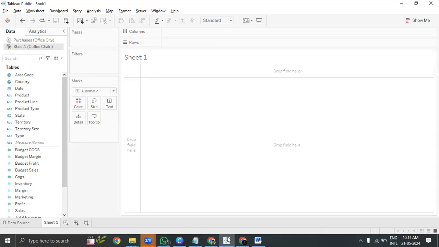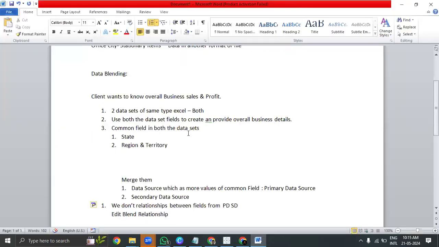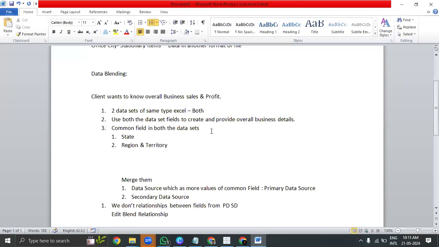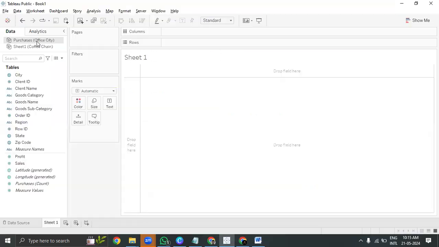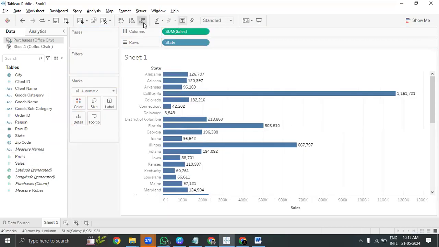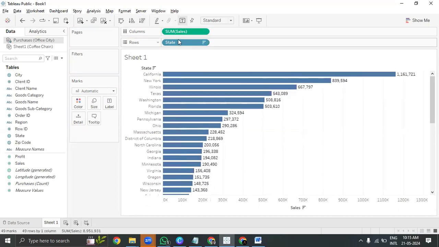Now coming to the requirement. What is the requirement over here? What we want is overall business details about sales and profit. So let's create the view. Let's say I'll go to Office City. I'll drag the State, and I'll consider this the primary data source because I have more data as compared to Coffee Chain. I'll drag the Sales. I've got my sales values of Office City.